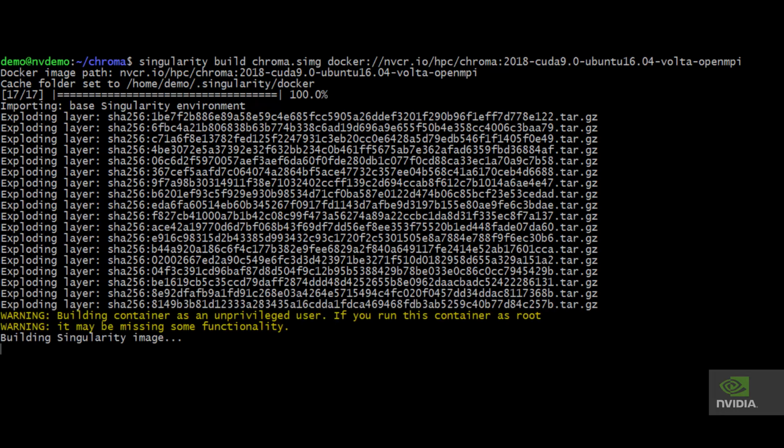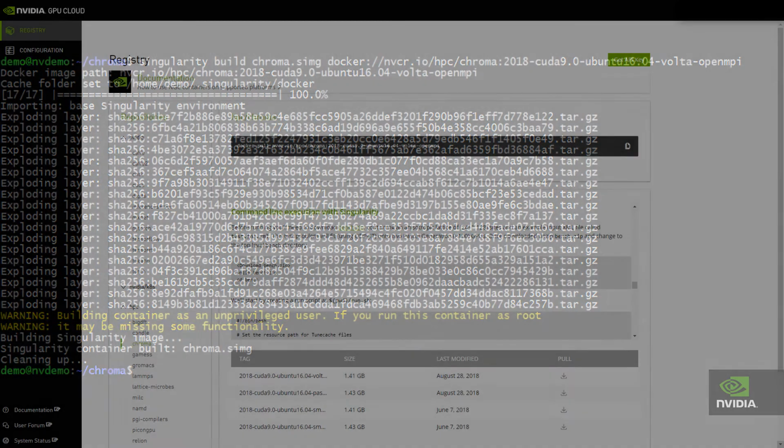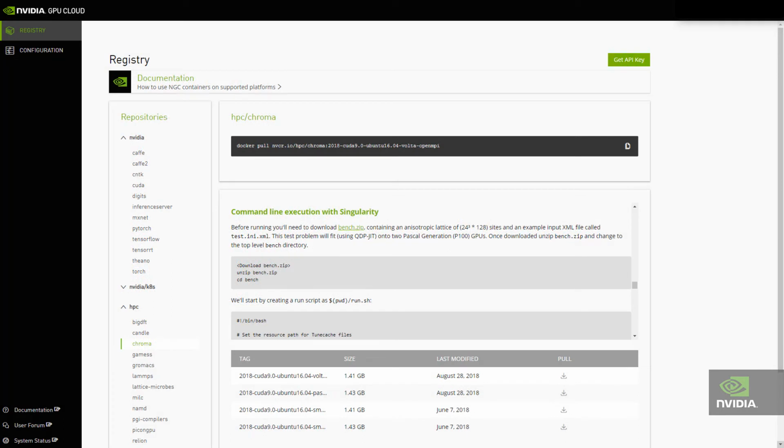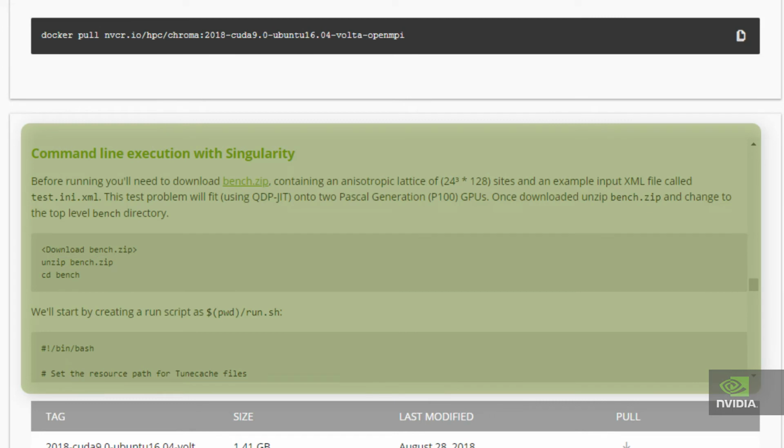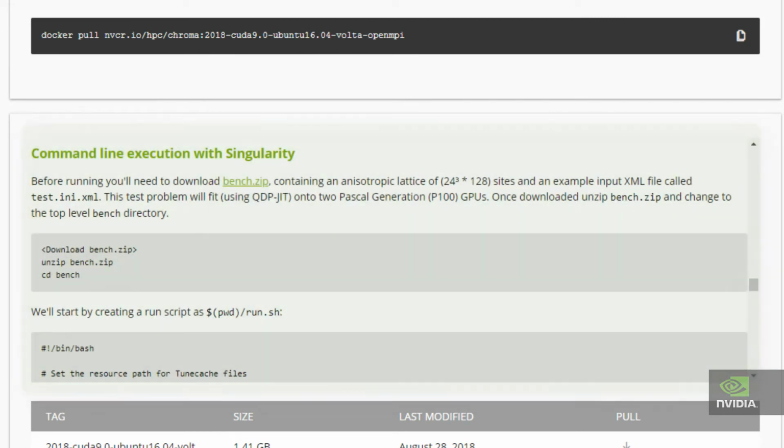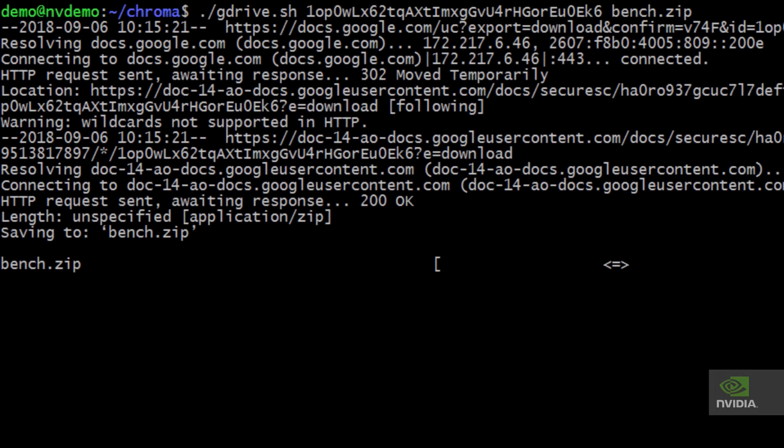Note that we can run this command as an unprivileged user. Now that we've pulled a Chroma container from NGC and converted it to a Singularity image, we're ready to run the application. For this example, we'll use an interactive shell within our container. The Chroma README shows how to wrap these commands in a bash script for command line execution. Let's download and unzip files required for our test run.